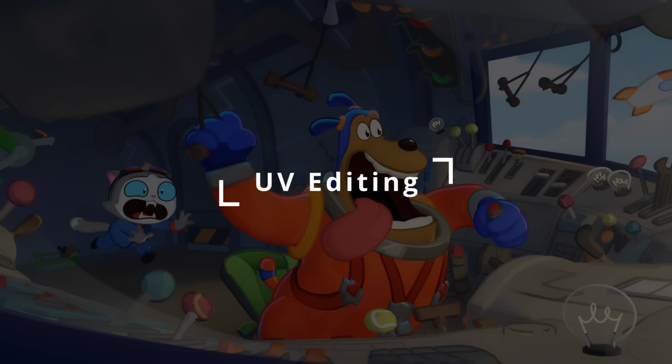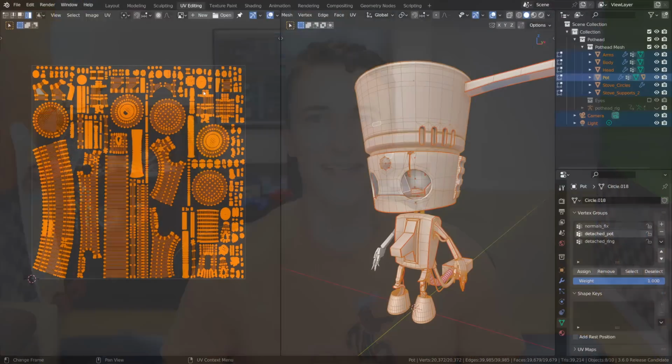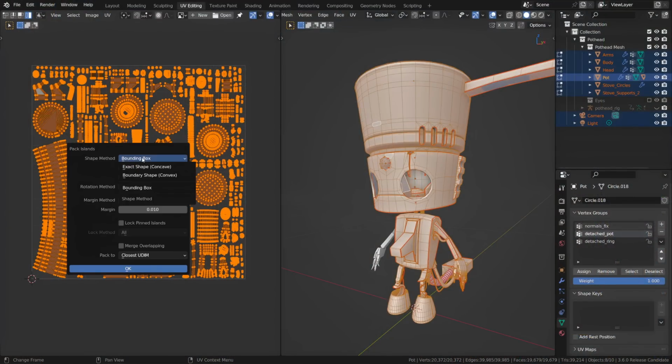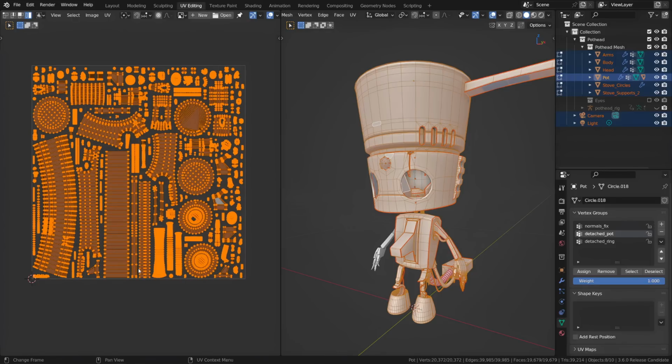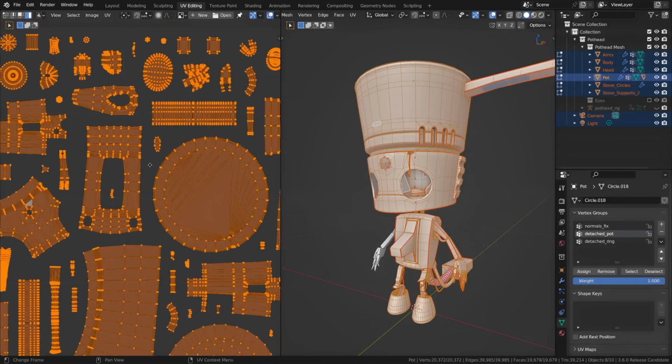One of the most exciting updates in Blender 3.6 is the massive UV packing improvement that some of us have been hoping for years. The new packing algorithm finally handles concave shapes and holes with ease, and there are new options for rotation, pinned islands, and overlapping islands. It's so much better than before.